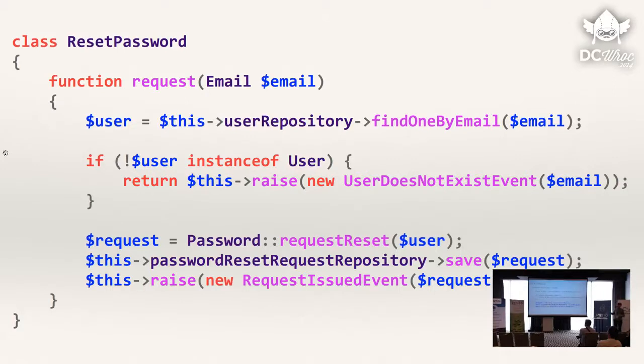So we can, in a class that will listen to this event, log it somewhere so that business can know how many requests are issued a month. We can display something to the user. I don't know, we can automatically log them in after that. So just react and do something based on this event.